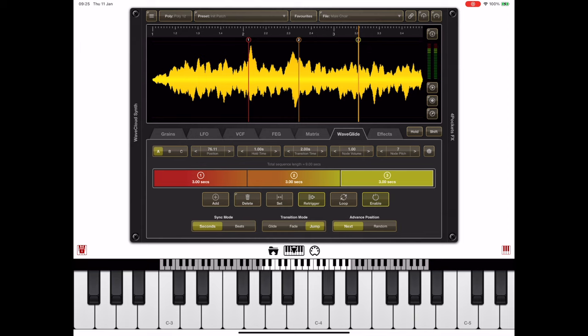Now hopefully you could hear the differences between the modes, but let's go over them again. So in glide mode, we glide from one pitch to another, rather like a portamento. As fade mode suggests, it fades between the pitches. And with jump, we're actually jumping between pitches.